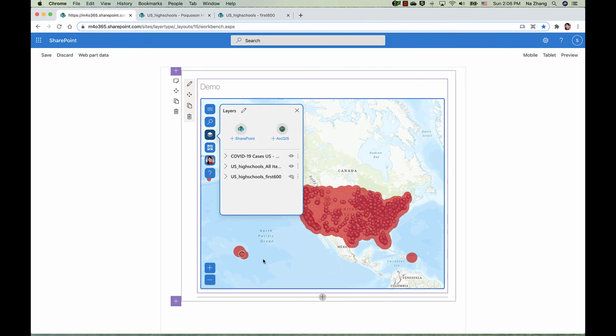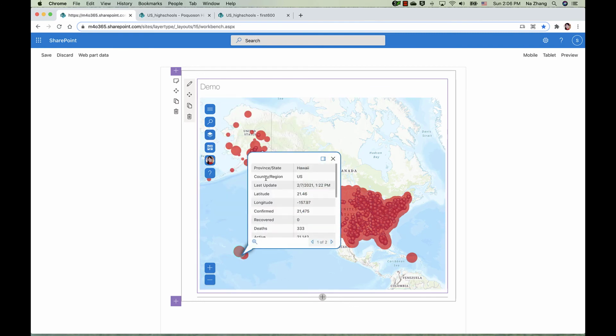As we can see, when we click the pop-up, we can see this is Hawaii, and we have the data last updated on February 7th. And then we have confirmed cases, recovered cases, deaths. So that's the COVID-19 cases. I hope everyone is doing great, doing okay in this specific COVID-19 pandemic. I hope everybody is fine.